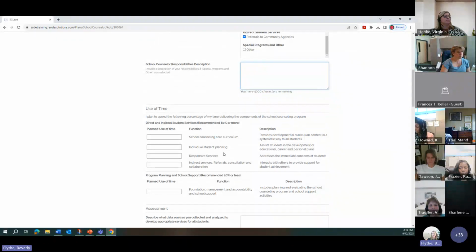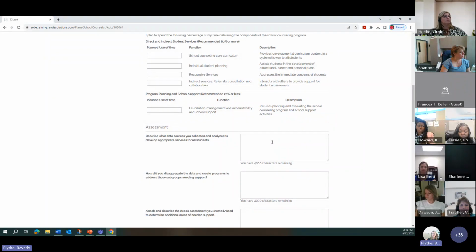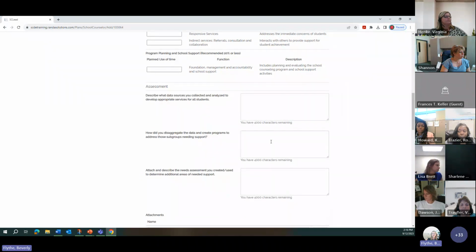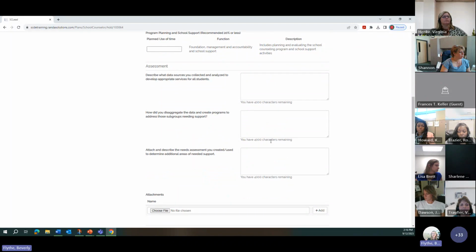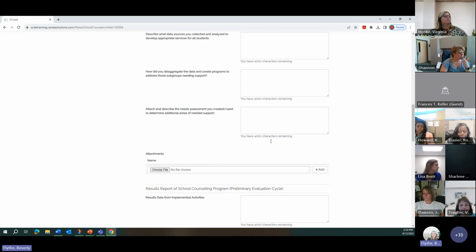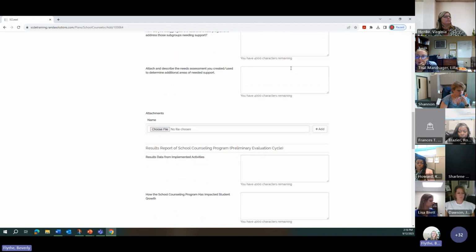Then you would complete your use of time assessment, what data sources you use and collect and analyze to develop services for your students, and how you disaggregate the data and create programs to address these subgroups. The plan really gives you an insight into what the counselor does every day. If you're the counselor completing the plan, you want to give your evaluator a really good snapshot of what you do, what programs you are leading, what you're creating, and what you want to do. This is your opportunity to explain your job.